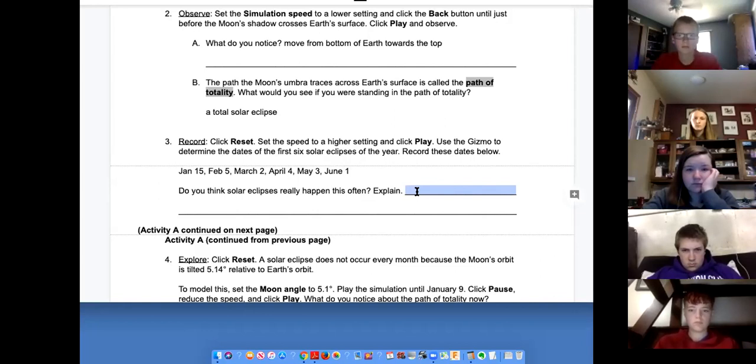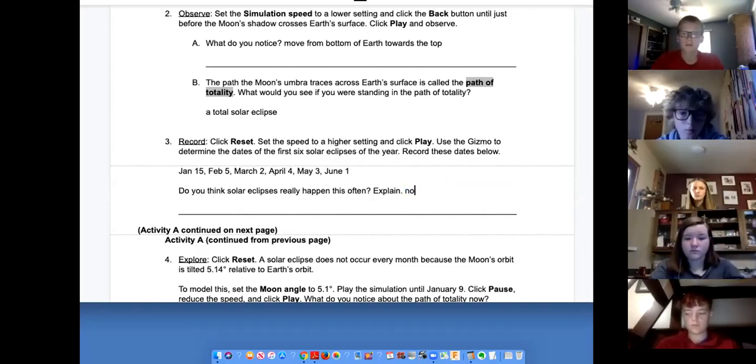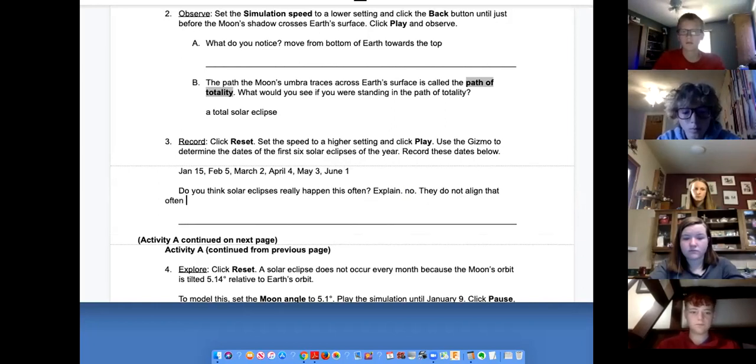Hey, Corbin, do you think they happen as often as this sim is showing? No. And why not? It's because they don't align in the exact same spot every time, every month. Right, and as we saw from the beginning, the moon's orbit is actually tilted, isn't it?